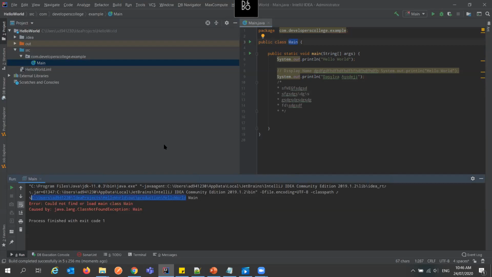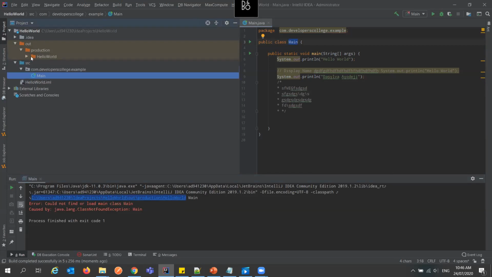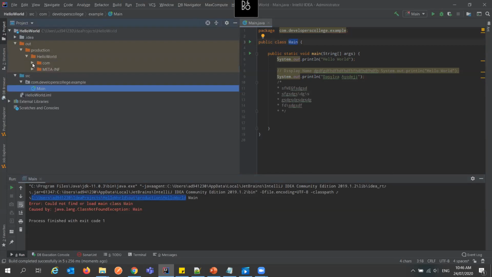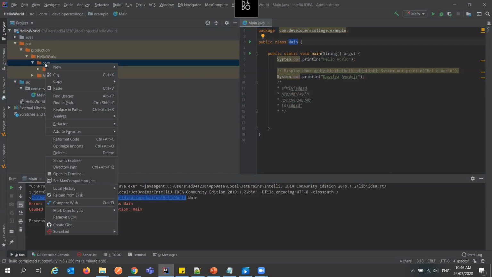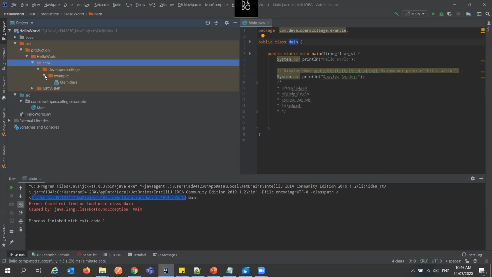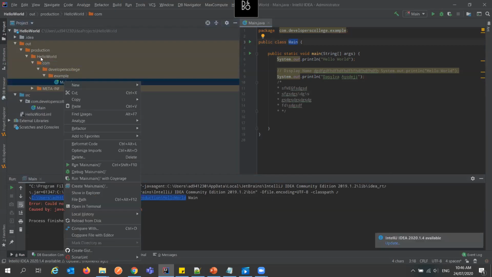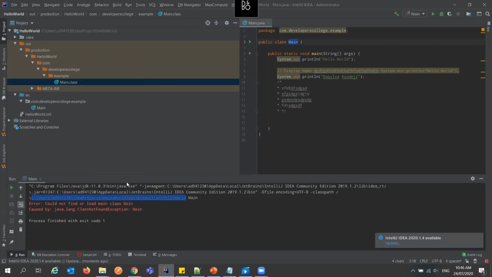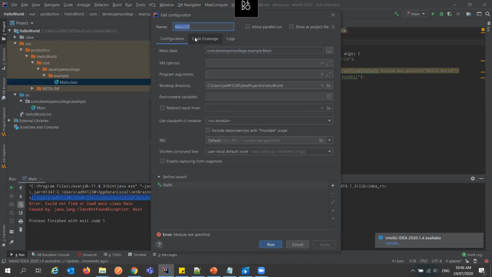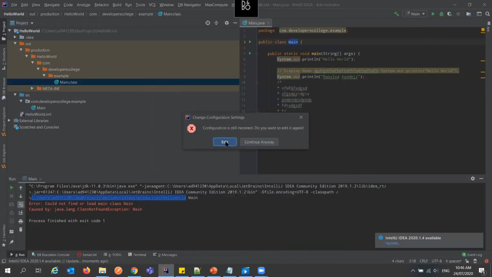So what I can do is go to out, production, hello world, and try to run this from here. Or let me go deep inside. You can see that the output of my program is also stored here. I can try to run this and see if it works. It's telling me that I need to create another name to run it. So I'll just leave it at main1 and click on run.